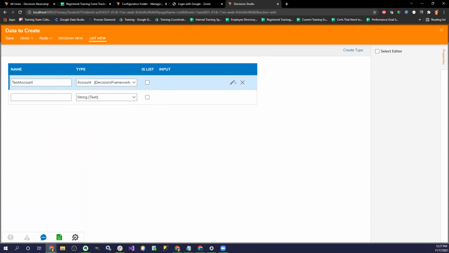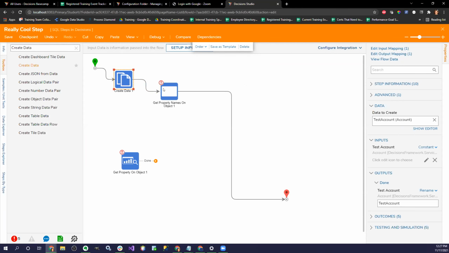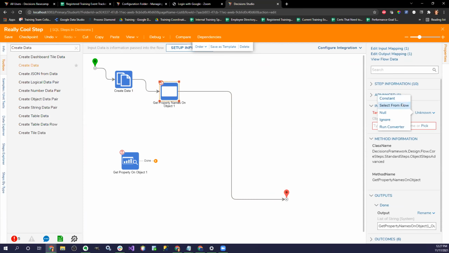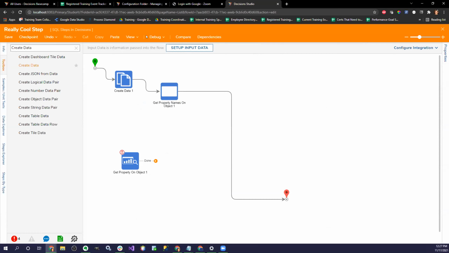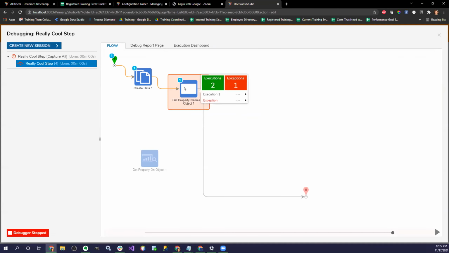The account data structure. And let me set this to a constant. Okay, it's already a constant. Perfect. And let's say you just wanted to grab all of the names as a list of strings. This step will get it to you. So I can just take test account, and then when I debug this, it should show you all like 32 properties.